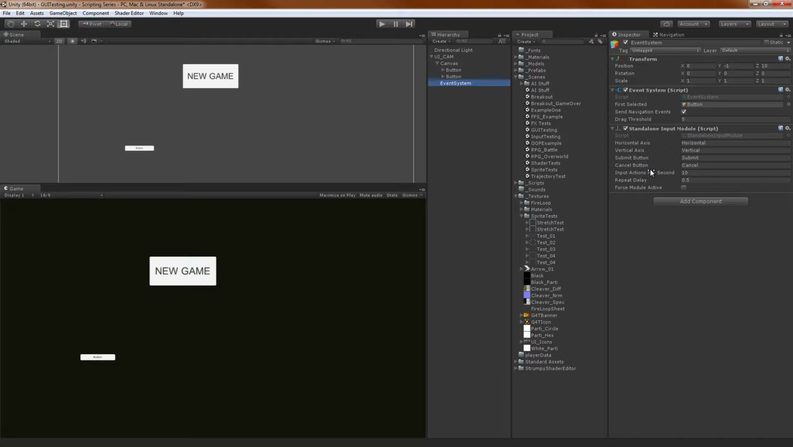Input actions per second is how many times, if you hammer the A button, you can hit a button 10 times per second. What that equates to is every tenth of a second it refreshes the event to be fired again. The repeat delay: if you have a button held down, every half a second it'll hit the button. So yeah.